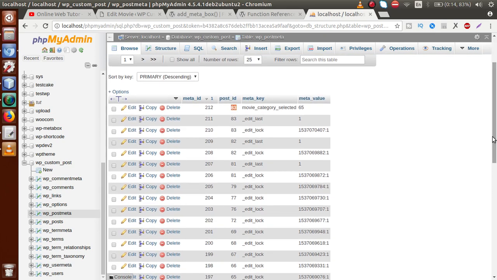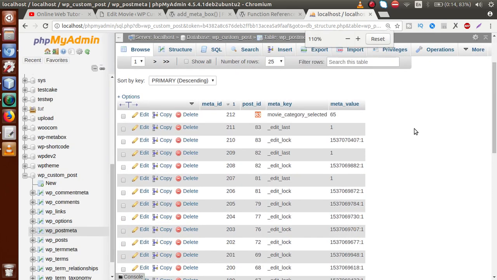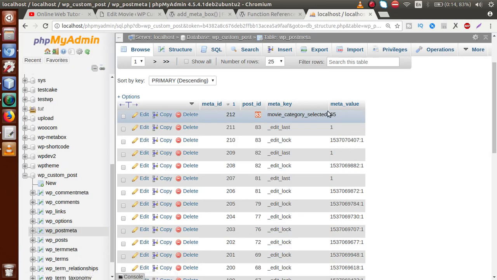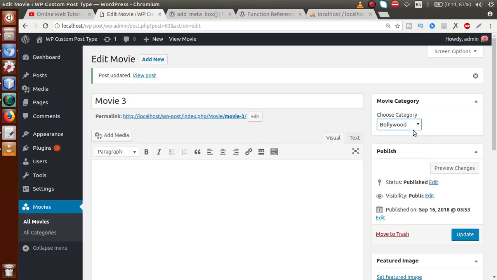So let's zoom in. Basically, post ID 83 means this is post ID 83. Okay, this contains the value of this cartoon section, which is 65. We want this drop down box to also be selected while saving any details with this movie. So how can we make this box selected?